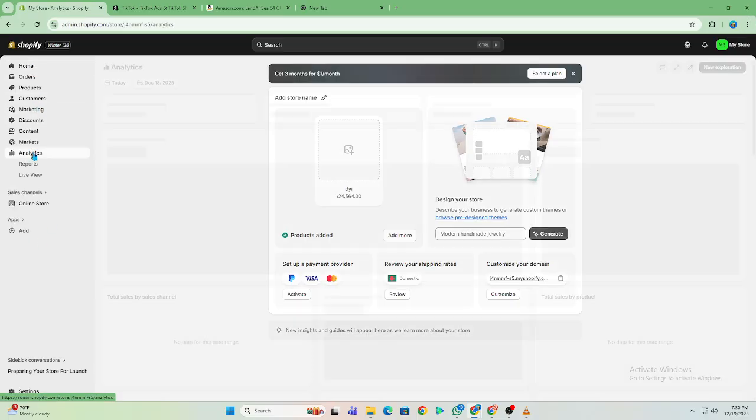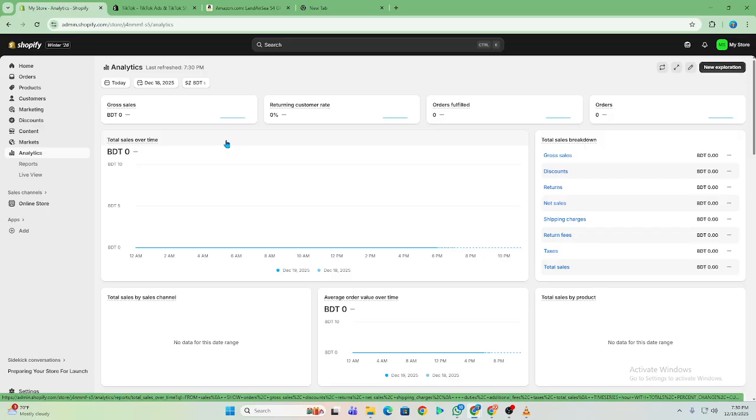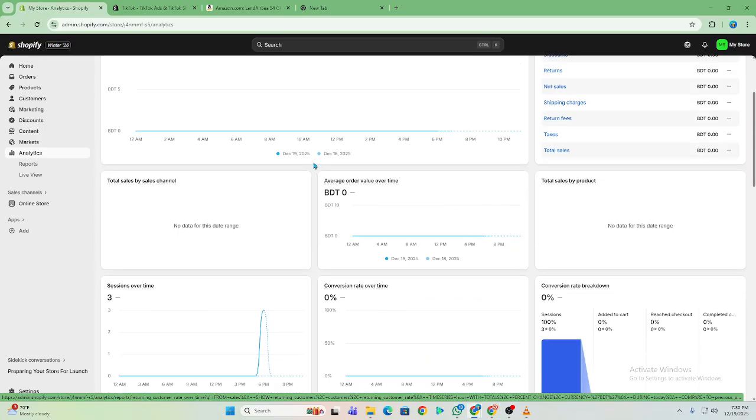Start by logging into your Shopify admin dashboard. From the left-hand menu, click on Analytics. Here you'll see an overview of your store's performance, including total sales, online store sessions, returning customer rate, and average order value. Dive into the reports to get deeper insights.